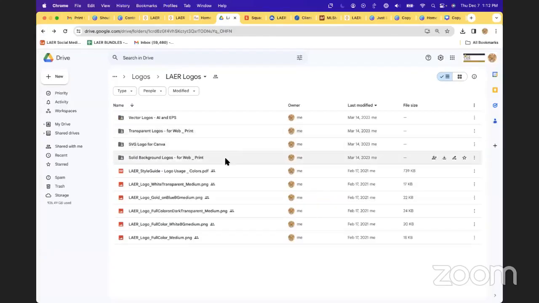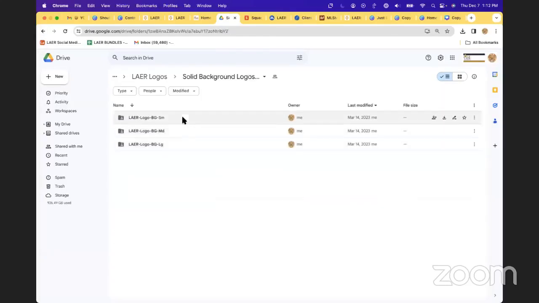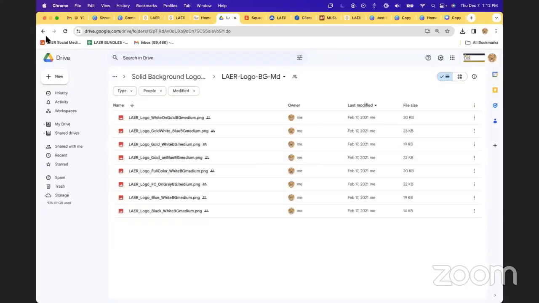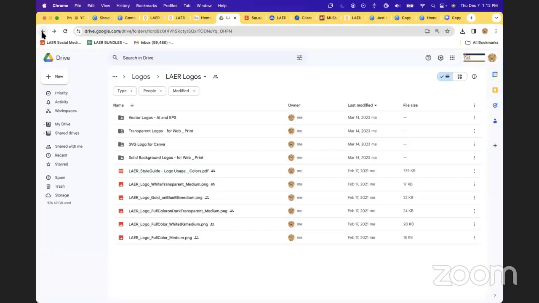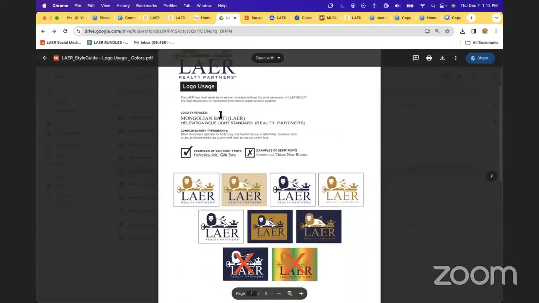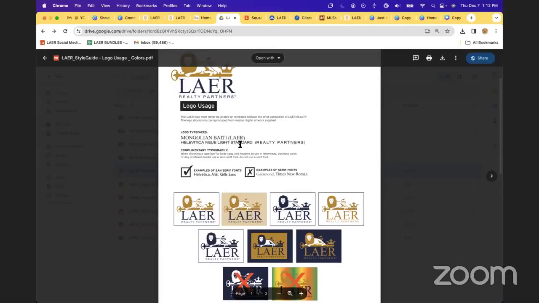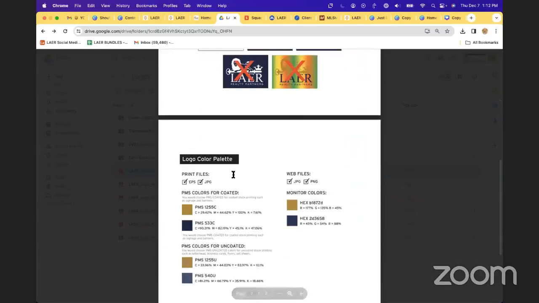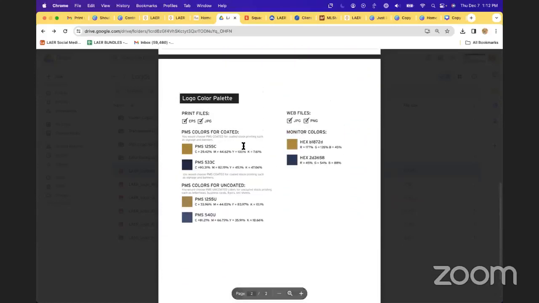We also have just regular logos for print in small, medium, and large. They're all PNGs. We also have JPEGs available, as well as a style guide for the logo. So if you click on the style guide, the first page just shows you what fonts we use, how to use our logo, sort of best practices. But the second page has our colors, so our blue and our gold.